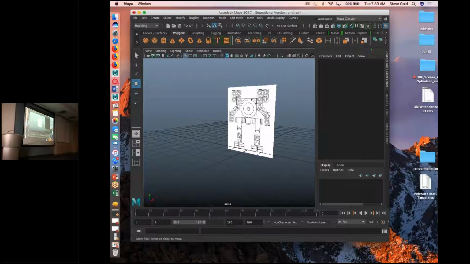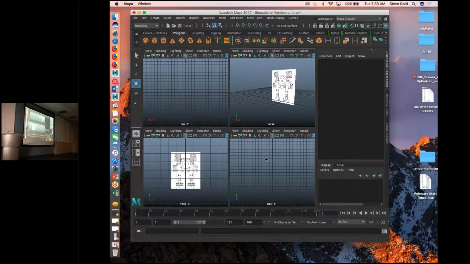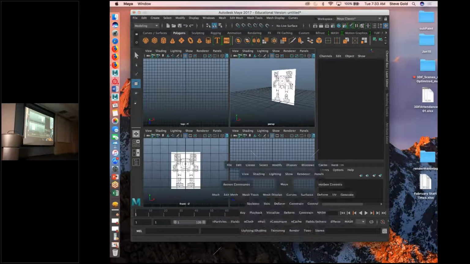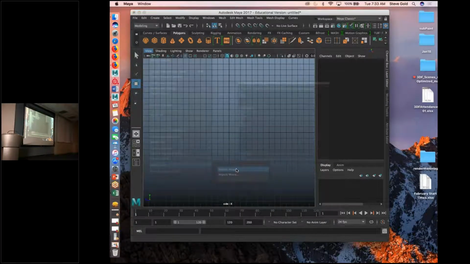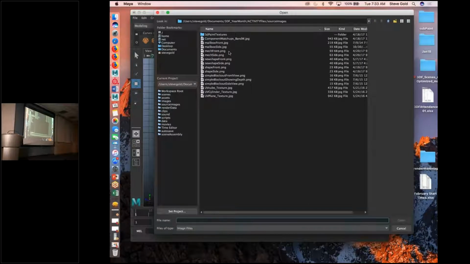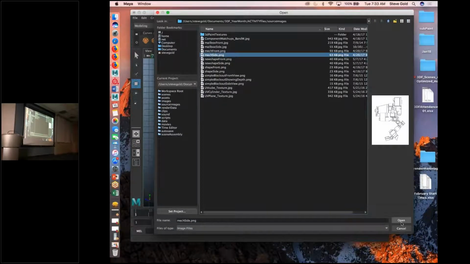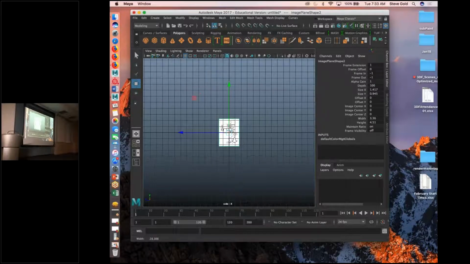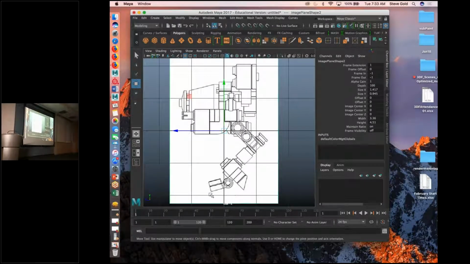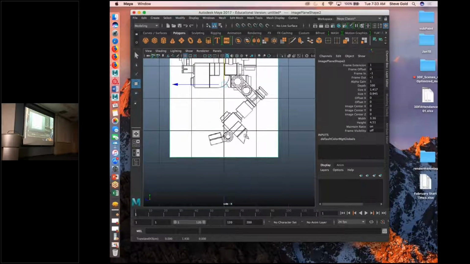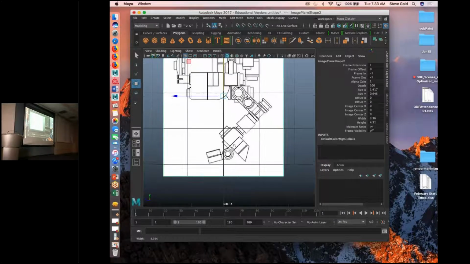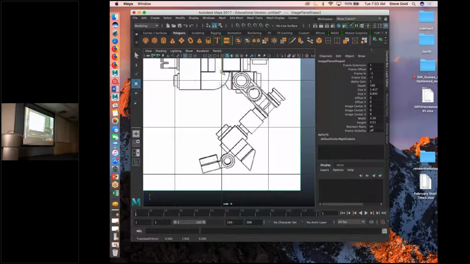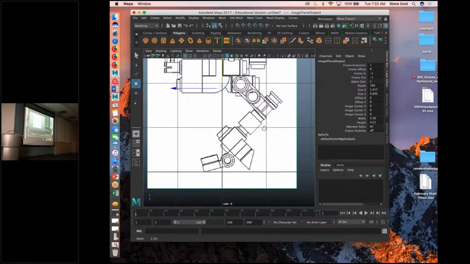So now it's time for me to bring my other image plane in. It's my side view image, so I'm going to bring it into my side view camera. View, image plane, import image. And then I'm going to go to my mech side and bring that in. Now, just like before, I want my mech to have his toes on the ground, so I'm going to lift him up and just rest his toes on the ground there like that.